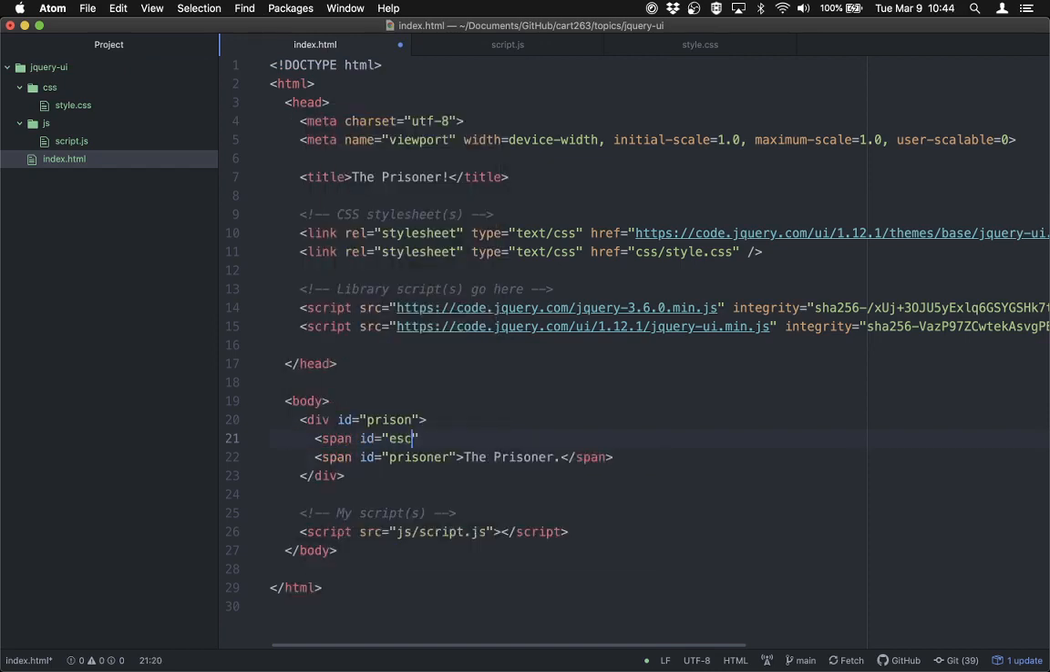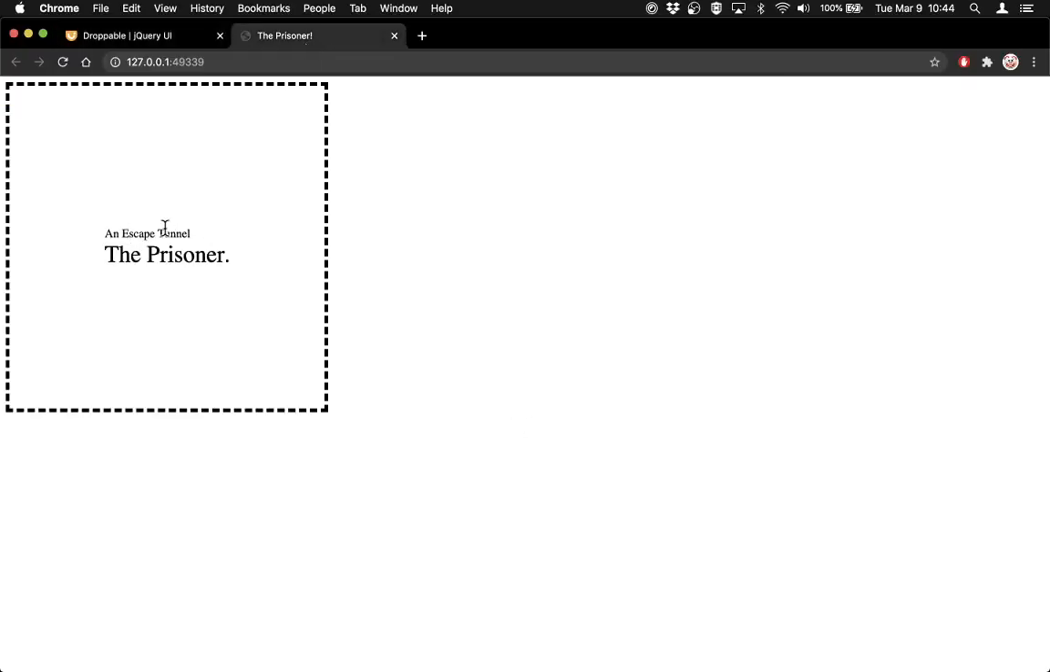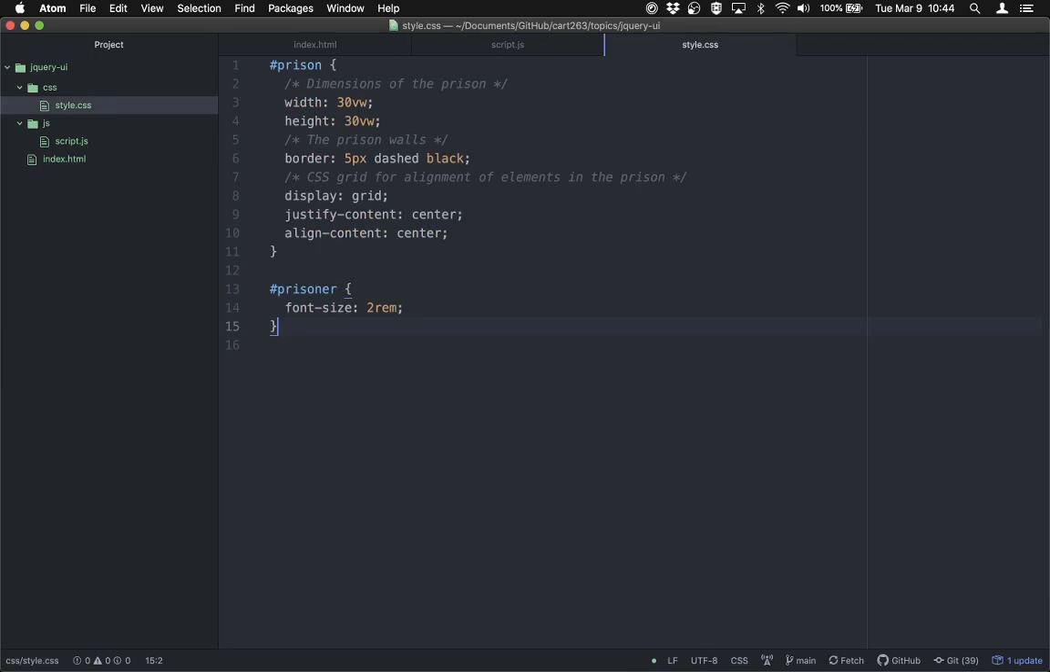ID equals escape-tunnel. It's just another span. I'm just going to use words, right? I'm going to say an escape tunnel. So there we go. There's an escape tunnel. If I head over to my page now, there's an escape tunnel above the prisoner. It doesn't look very much like an escape tunnel. I suppose that this doesn't look very much like a prisoner, so maybe that's okay. But I would like to style the escape tunnel to look like a tunnel. That will make me happy.